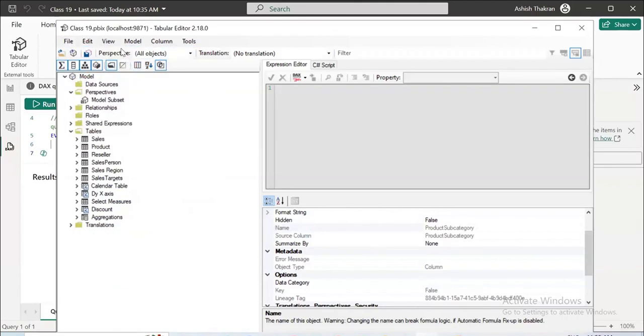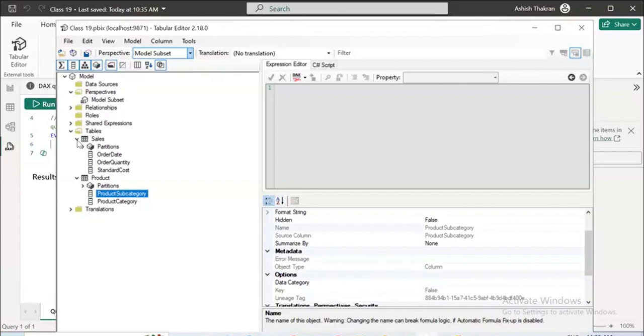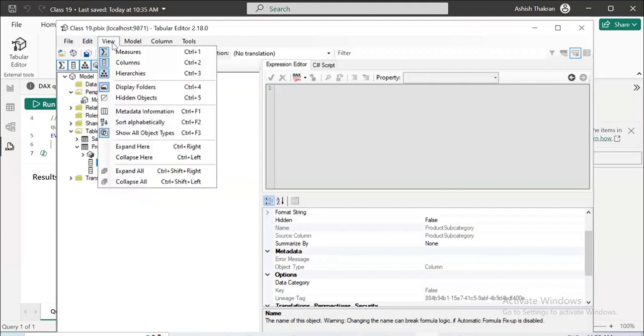If I see here in perspective, you see what is the perspective selected currently? All objects. If I select my perspective, which is model subset, you're able to see I have only two tables, and in these two tables I have only those columns which I have included in that particular perspective. So you have to select it over here. Let's say I have selected this one and file. So it's a view.